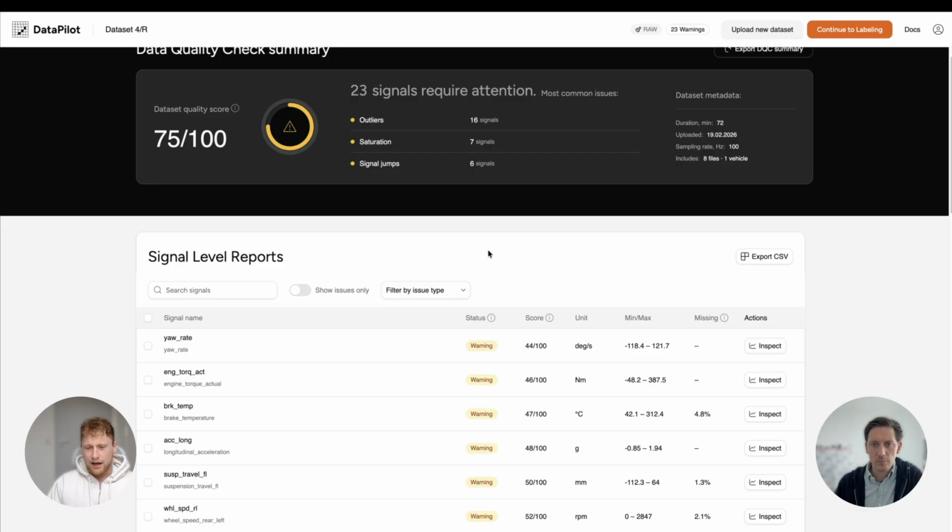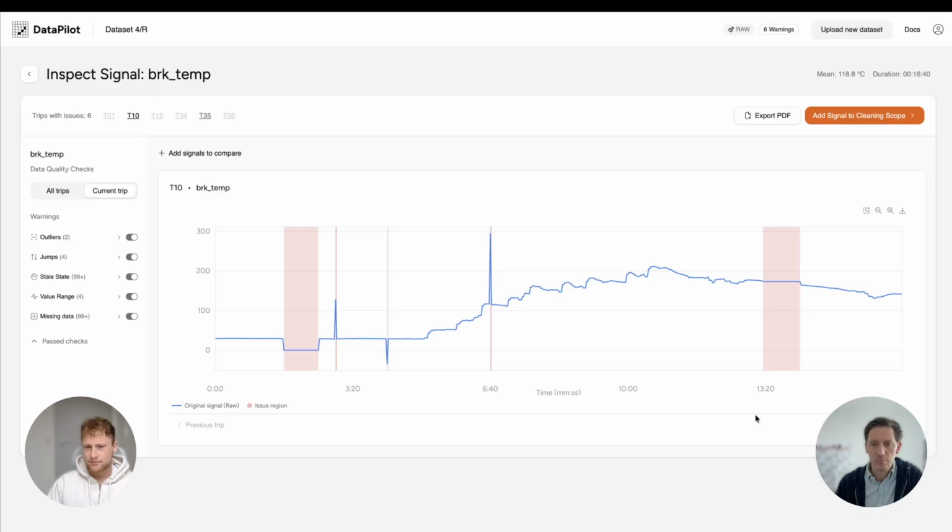And if you have analyzed your data on this overall level, you of course want to go a bit deeper into the individual signals. And for this case, let's maybe take this brake temperature signal here and inspect it in more detail. So here you will then be referred to the inspect signal view, where you will have a plot of each signal for one specific trip.